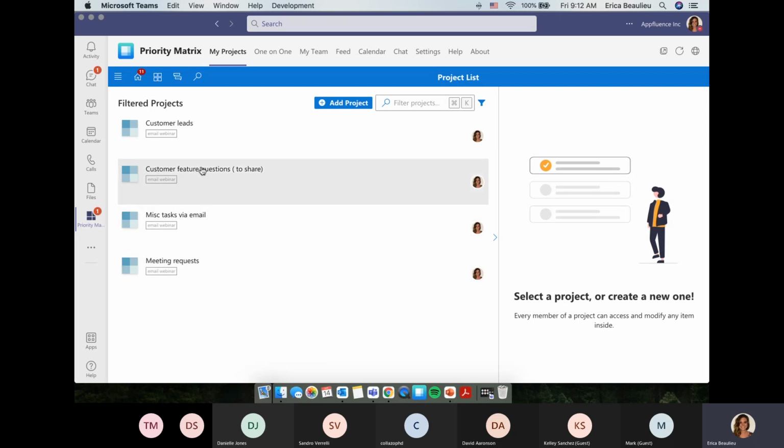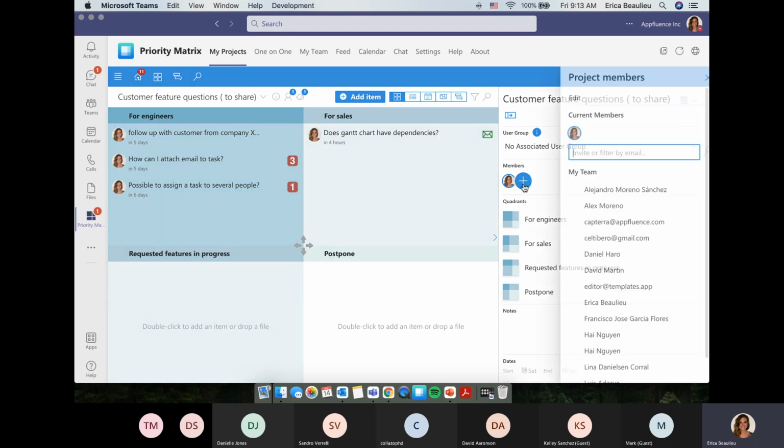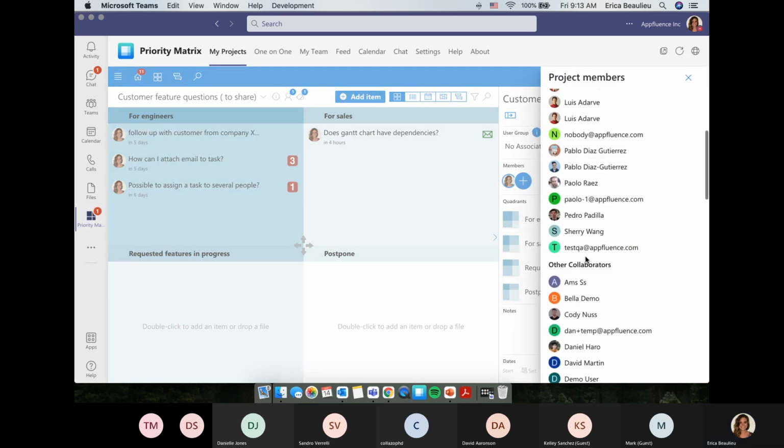So when we open up one of these projects, you're going to see these 4 quadrants. And I promise in just a minute, we'll get to the Outlook extension. But again, we're just laying the foundation here so you know what to expect when you start using this tool. So this would be the example saying customer feature questions, to share with my engineers, with my sales team, whoever it might be. We want to get them in this project so we can all work together.